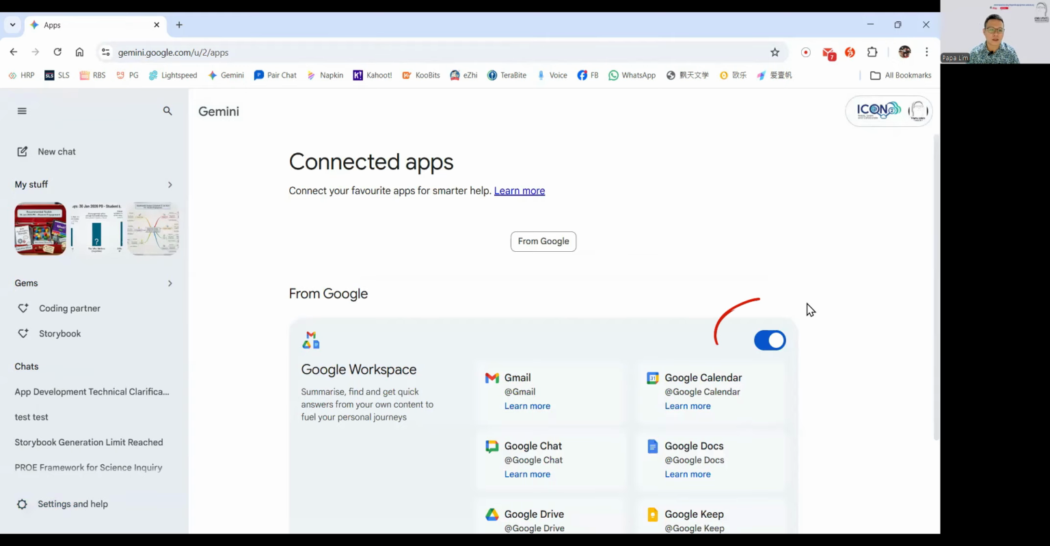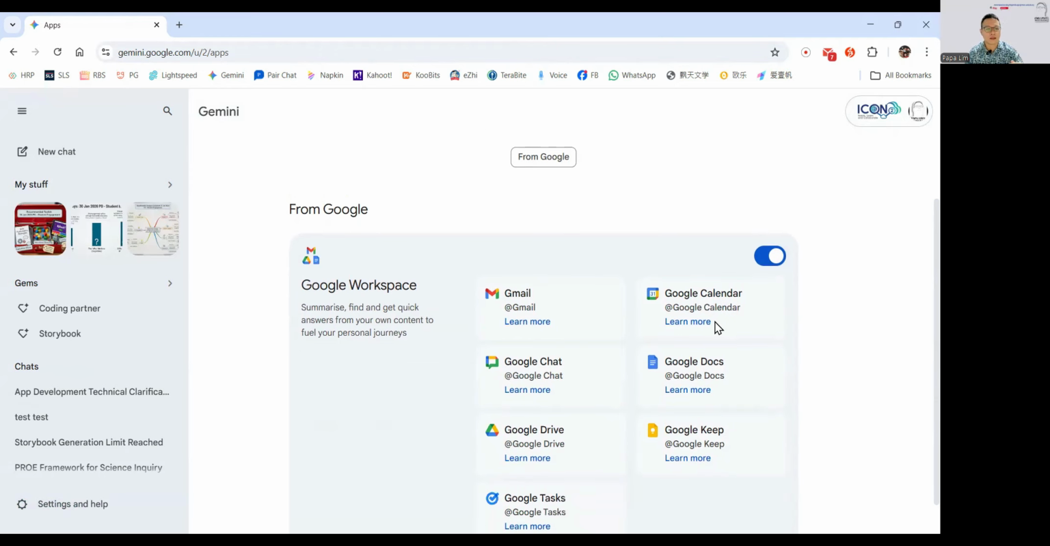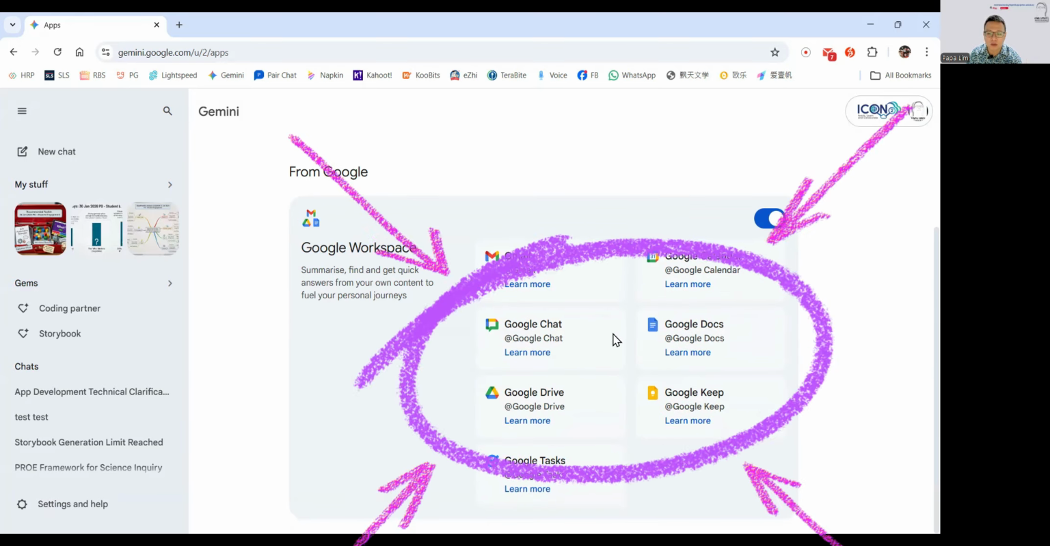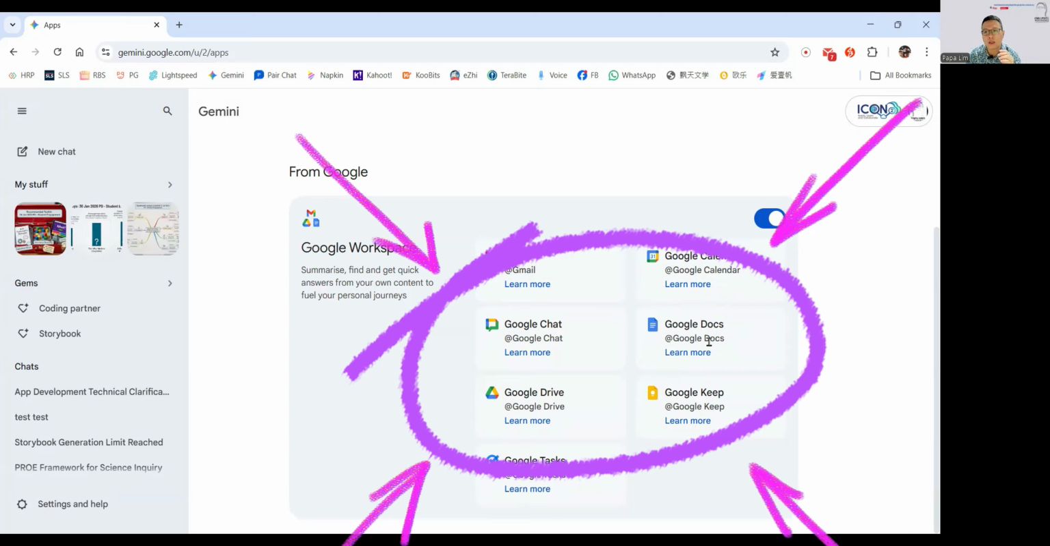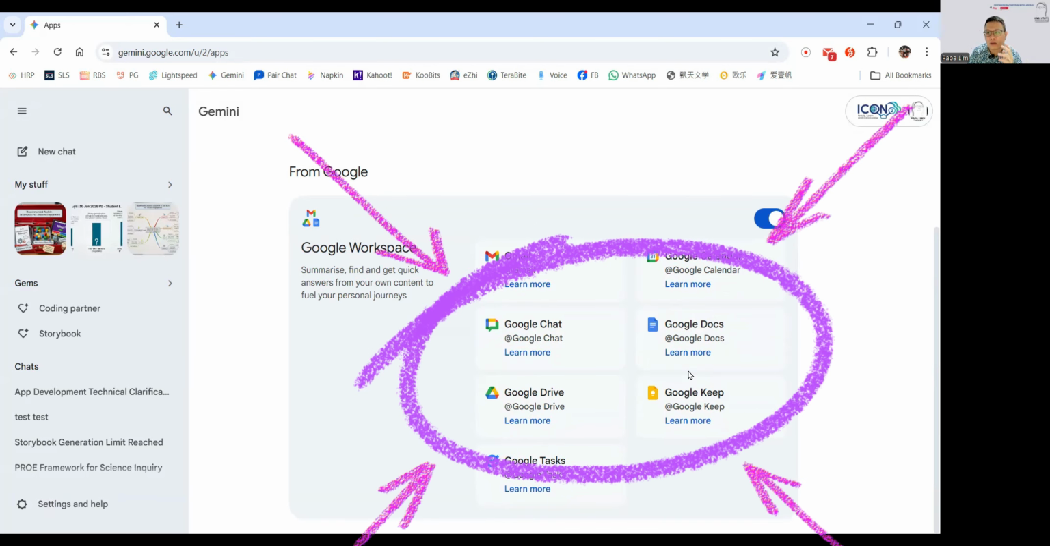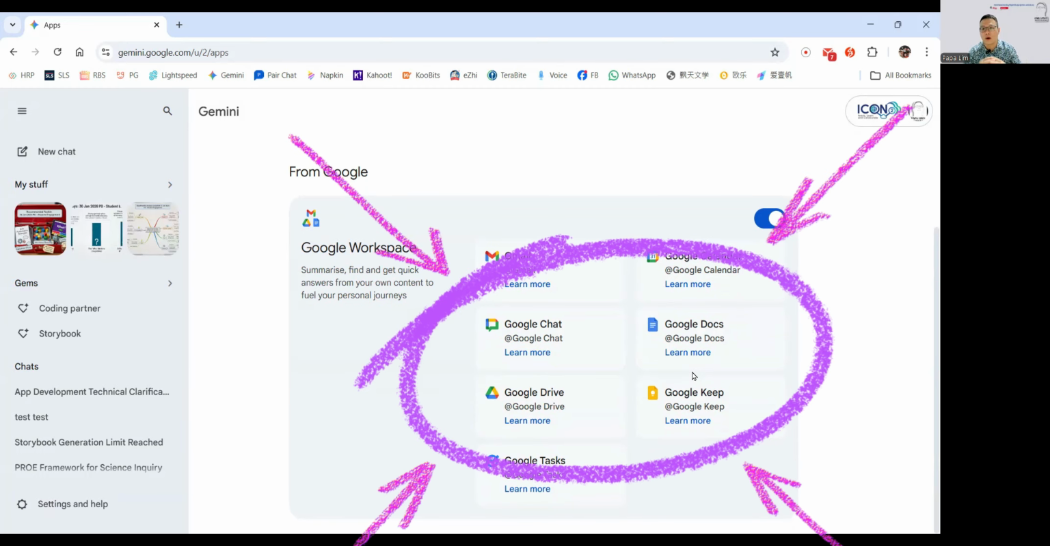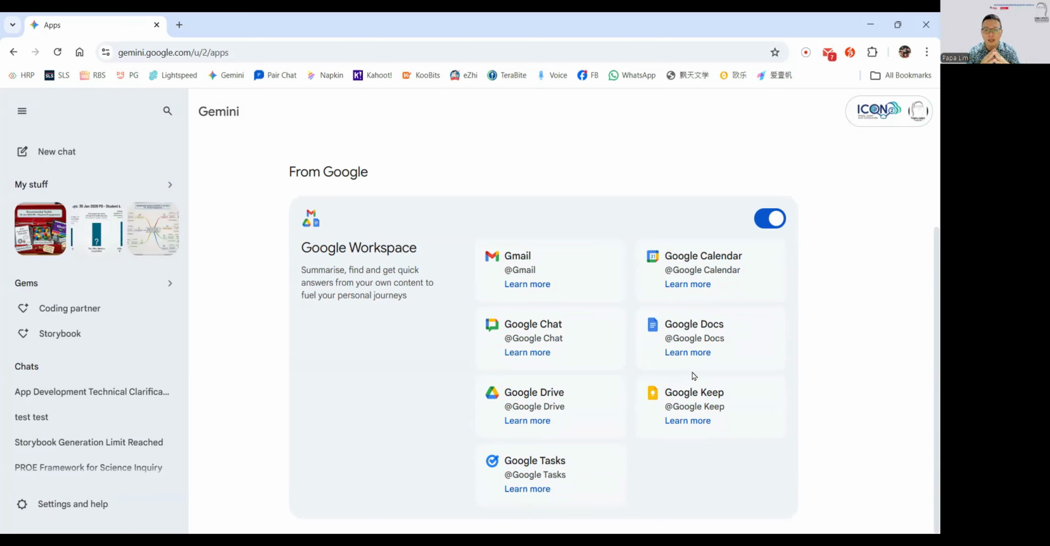Make sure you activate the Google Workspace. The Google Workspace allows Gemini to access our storage such as Google Drive, Google Calendar and Google Docs, so that when Gemini, this AI, is working, it doesn't just rely on its database. It can also make reference to our emails or Google Docs in our Google Drive. In this way, the Gemini that we have has a more comprehensive understanding of what is actually available to us as a user.